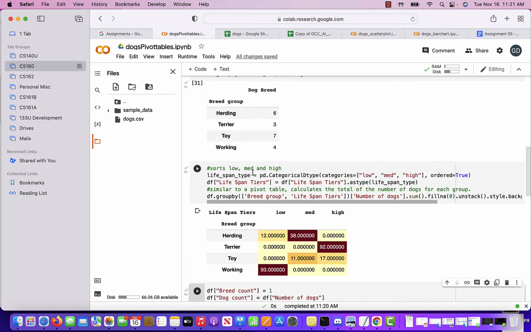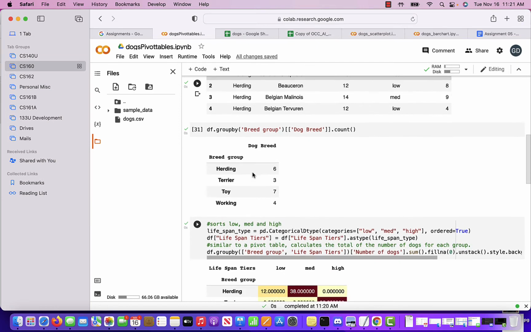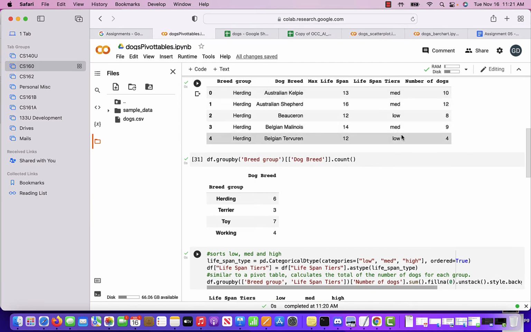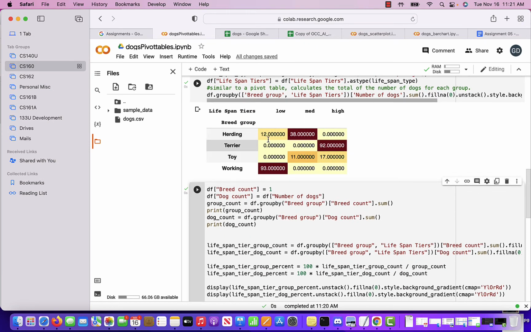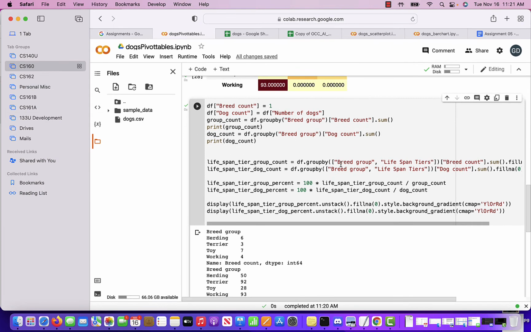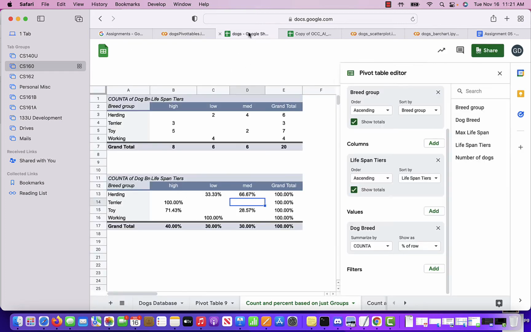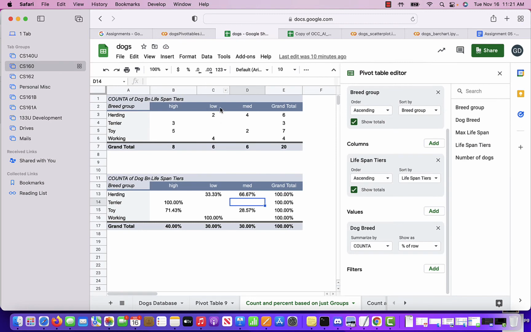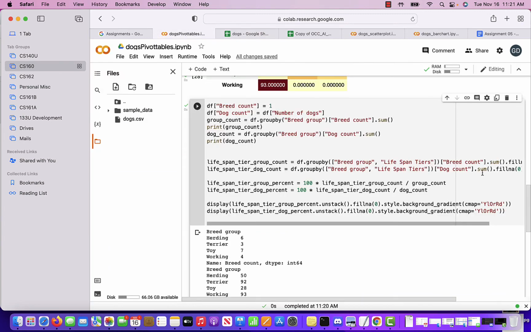This, the two lows and so on and so forth, right? Or the total count, 12 lows and 38 mediums, 12 low dogs. This is a count of dogs. Okay, so lifespan tier group count equals df.groupby breed group lifespan tiers, count by lifespan tiers, which is very similar. We are looking at this number for low and this number for medium. That's what we're calculating here.